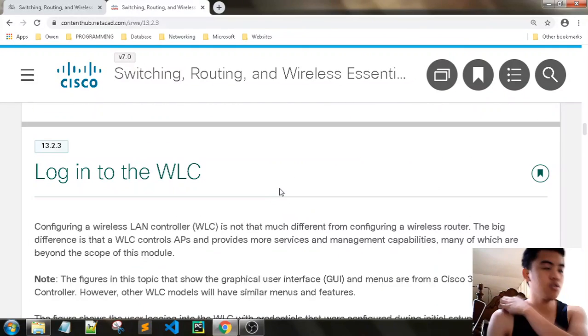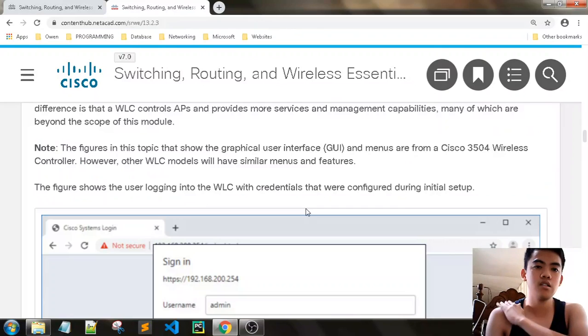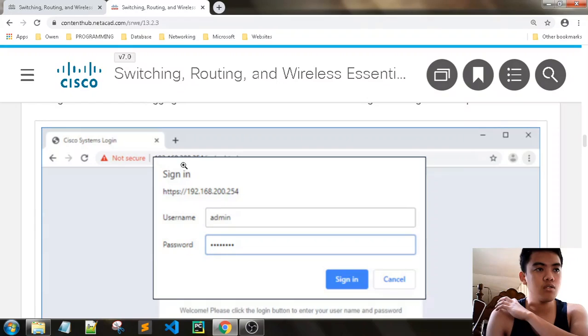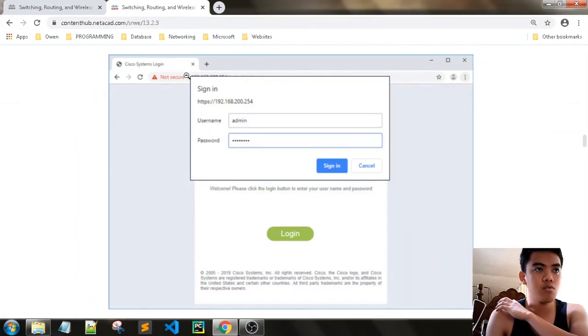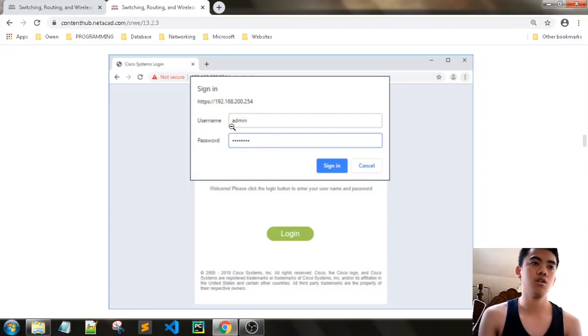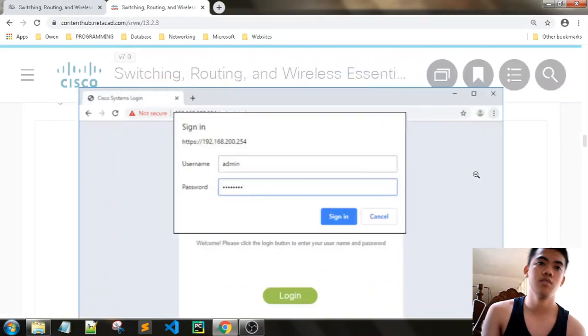First, we need to log into the wireless LAN controller. It's the same as accessing the wireless router. You just need to access it through the web browser. So we use the IP address of the WLC, and an authentication message pops up, and we need to type in the username and password.